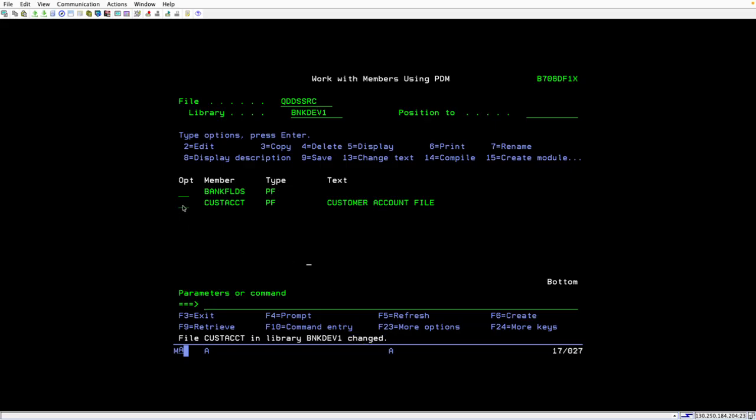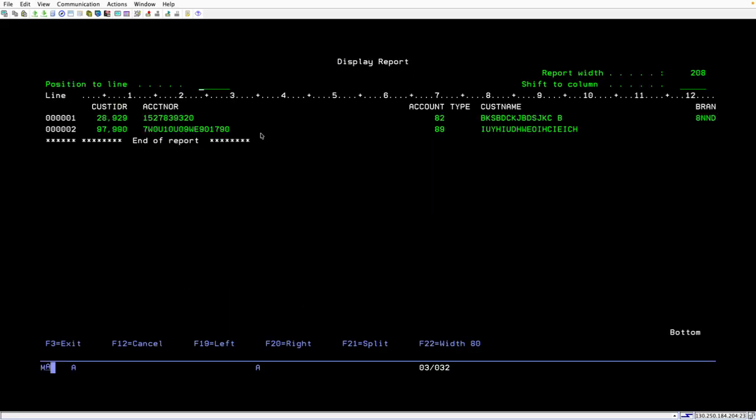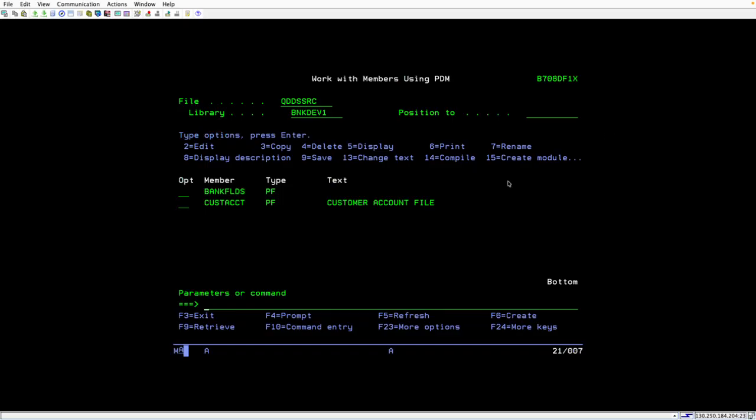Now go and see whether the changes are reflected or not. So run query star n, give this file name and just enter. Yes. So as you can see, account type, the changes are reflected. Also, I can see my data. I have not lost the data. So by using the change PF, without losing your data, you can implement the new changes. That is also what I just wanted to tell you.